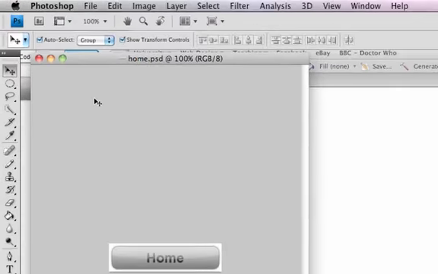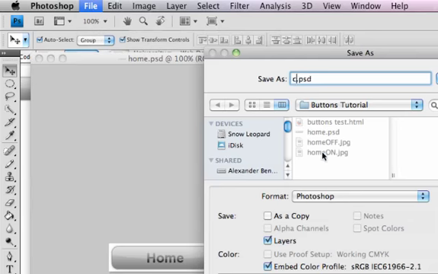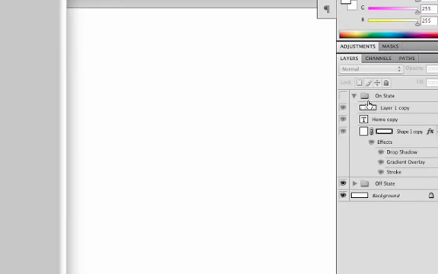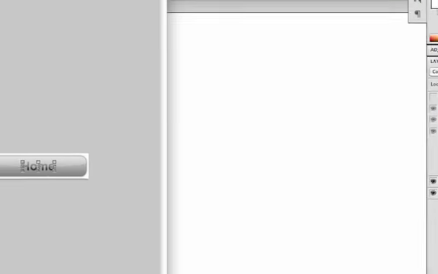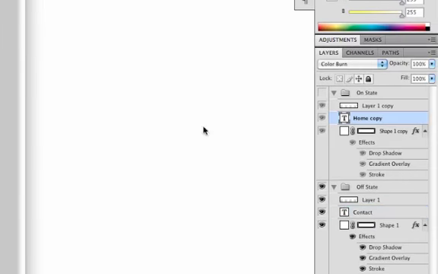Okay, so that's our home button created. If we want to create more buttons, it's very easy to do. We just save a copy of it by going to File, Save As. Let's say I want to create my contact button. I'm just going to call it Contact. And we're going to change the text using the text tool to Contact in both versions.